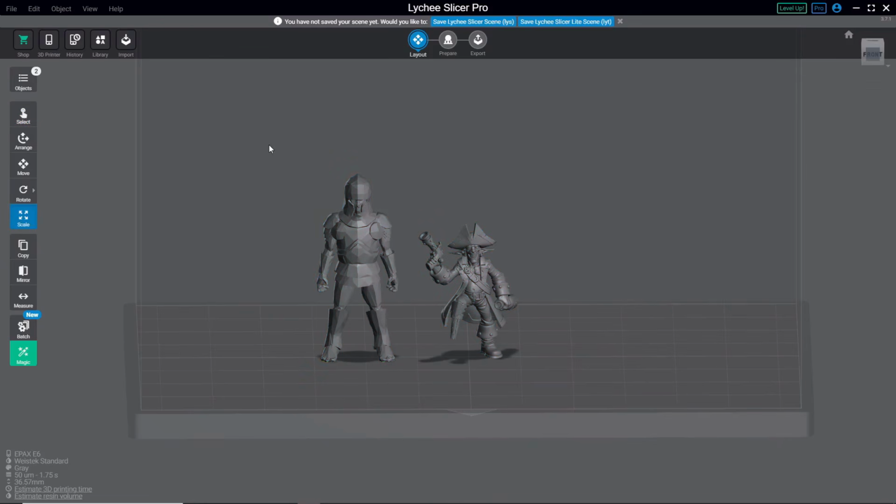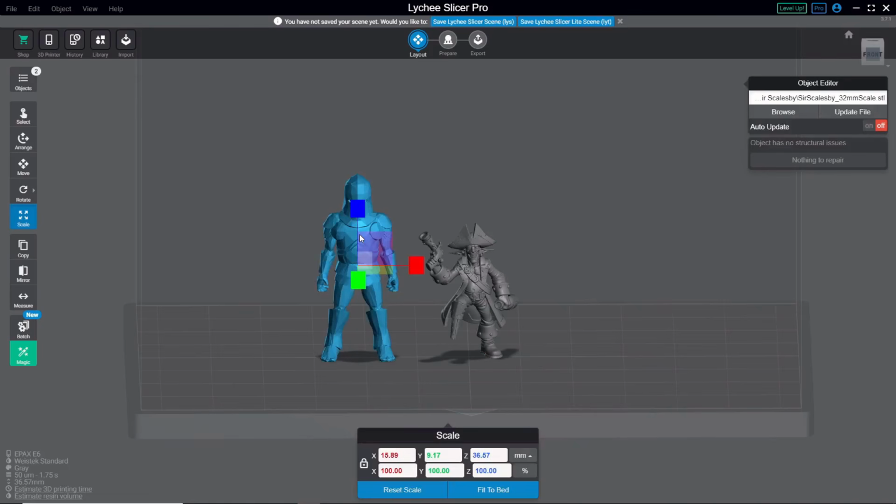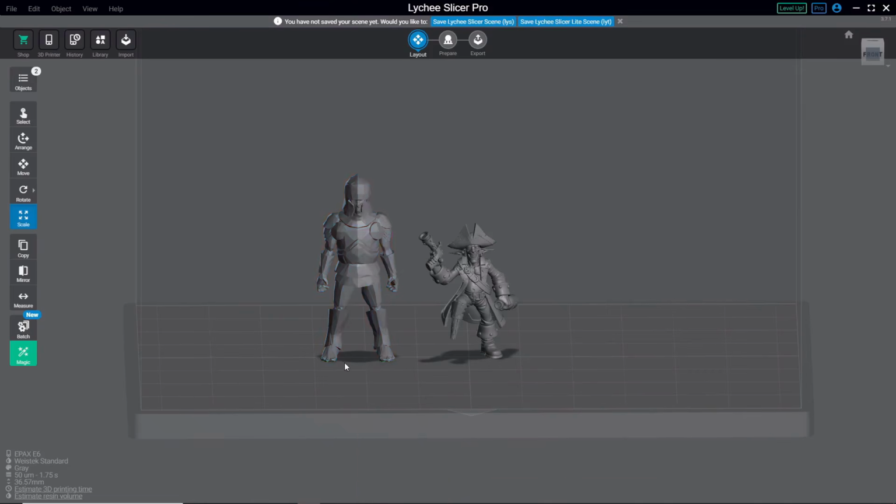Now, one thing I wanted to mention about Sir Scalesby, or just scaling in general, is if you look at this model, and this is considered to be our reference for 32mm, you can see that it's actually 36.57. And that's by design, it's not an accident, because when it comes to model scales, it's actually measured from the bottom of their feet to their eye line.